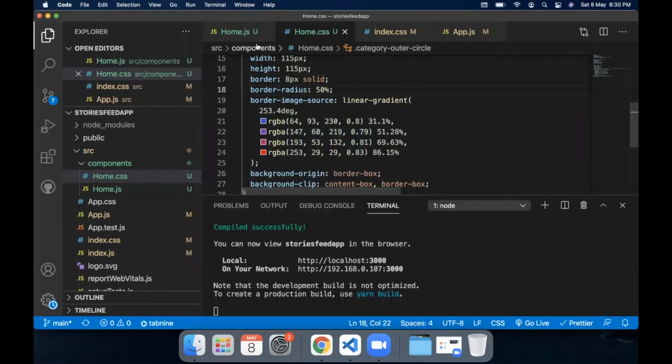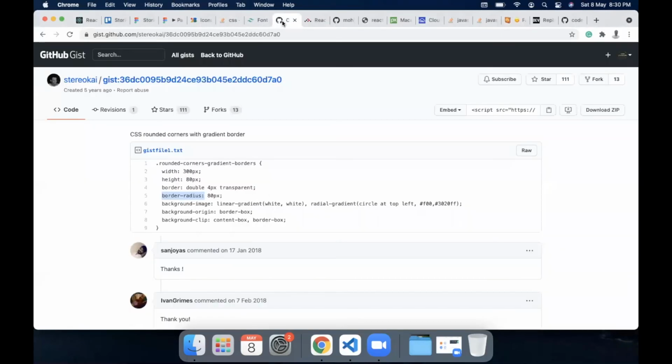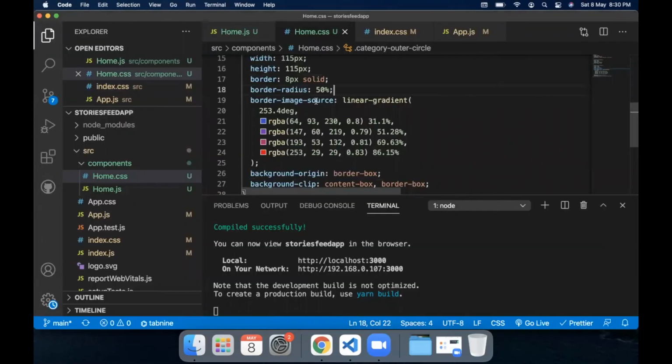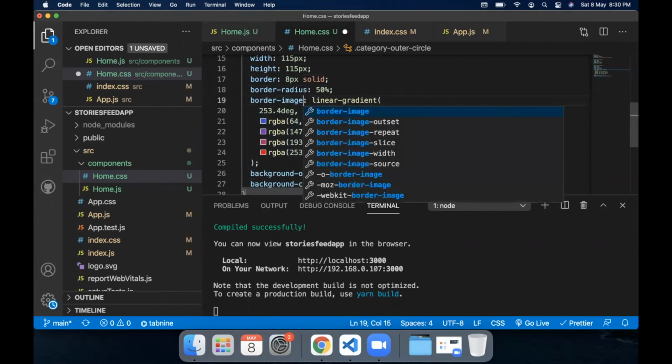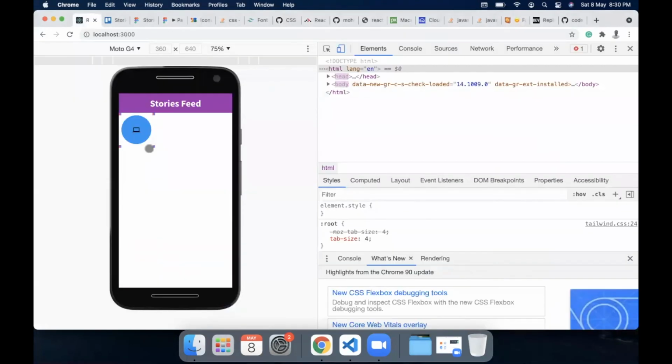And now, okay, let me just go back to the gist. We need to use background image instead of background image source here. So let me remove background image.